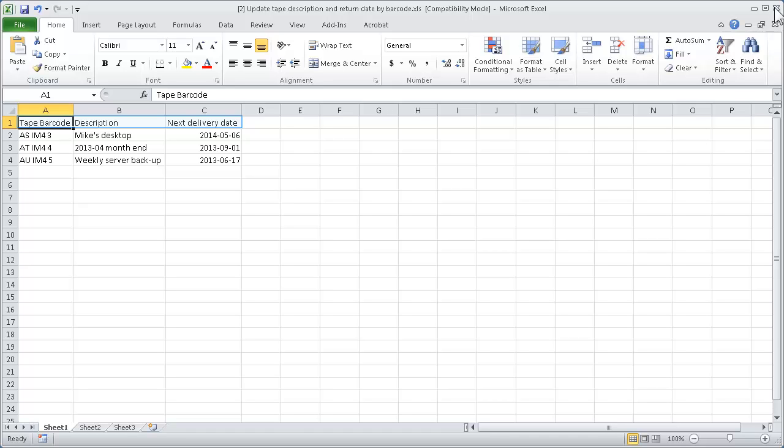In this example, our template includes the fields tape barcode, description, and next delivery date. I have completed the spreadsheet by scanning the barcode into the first column, typing in the modified description, and entering the date that I would like each tape back on. Be sure to fill each row of the spreadsheet completely, and use the template for its intended purpose.